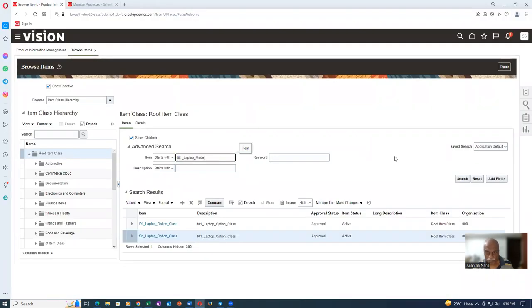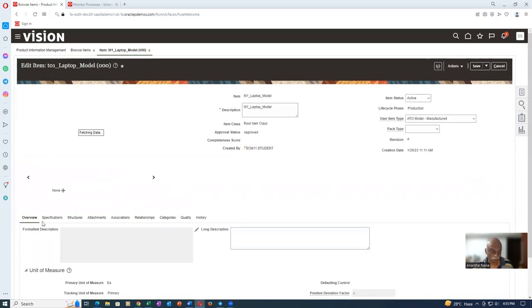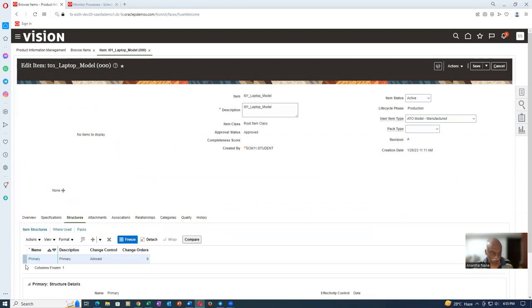So laptop model, I'm going to query. Thank you for searching. So we're going to search for the model. So the model is now on. And open it up. And then here, we have already created the structure. If you go to the structures, you can see the structure is already created. The primary structure is already available now.